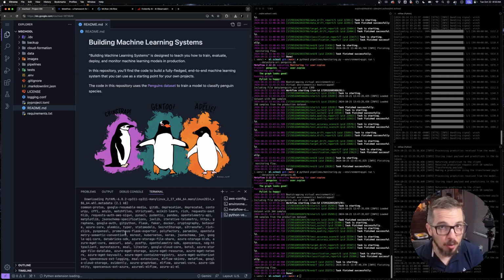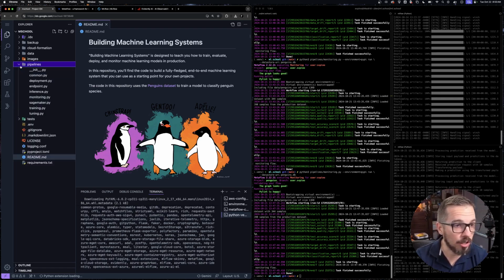But just know that just by clicking on the project and the Open IDX button in IDX, you're gonna get this. All of the source code is right here. So you see this pipelines folder.